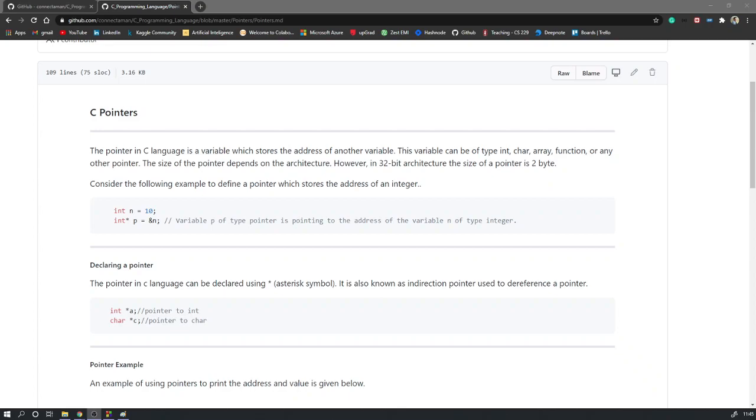So, for example, let us see how to create a pointer variable. To create a pointer variable, you prefix the variable name with an asterisk, which says that this variable is a pointer variable. That is, I'll be creating pointers.